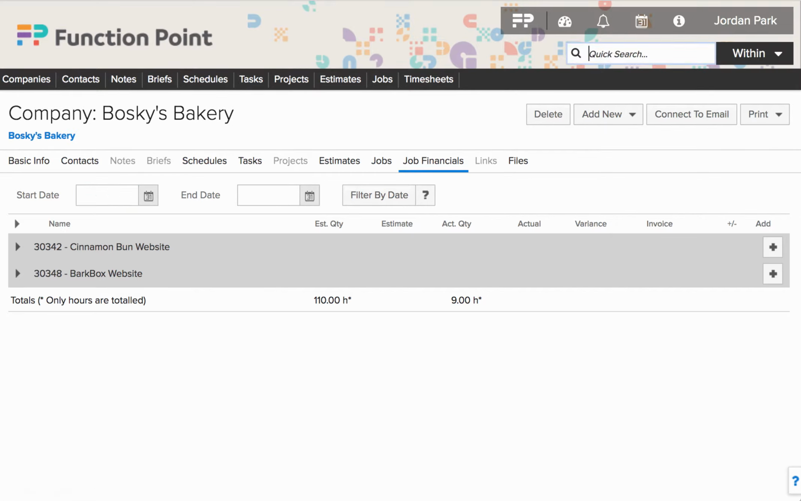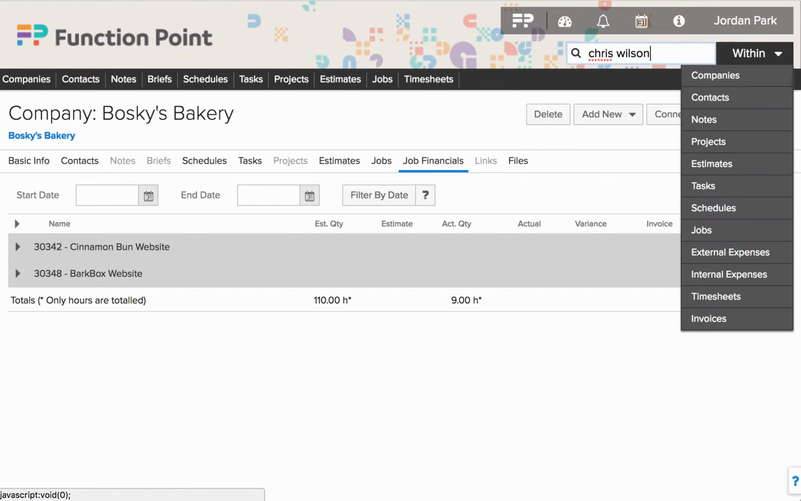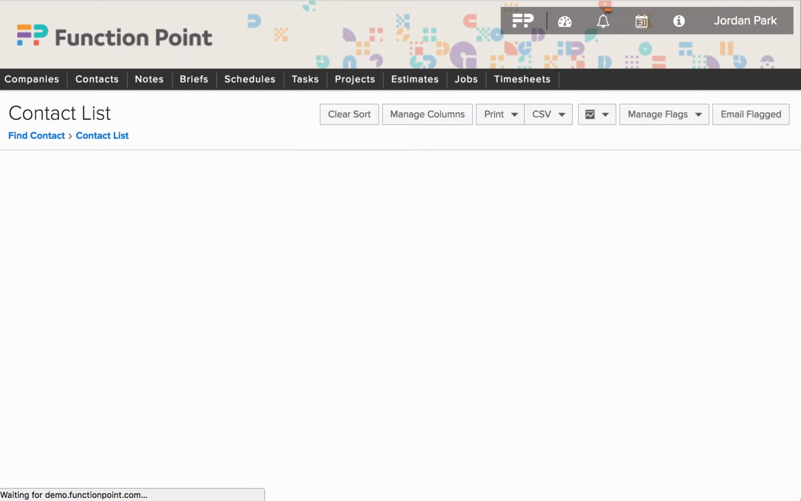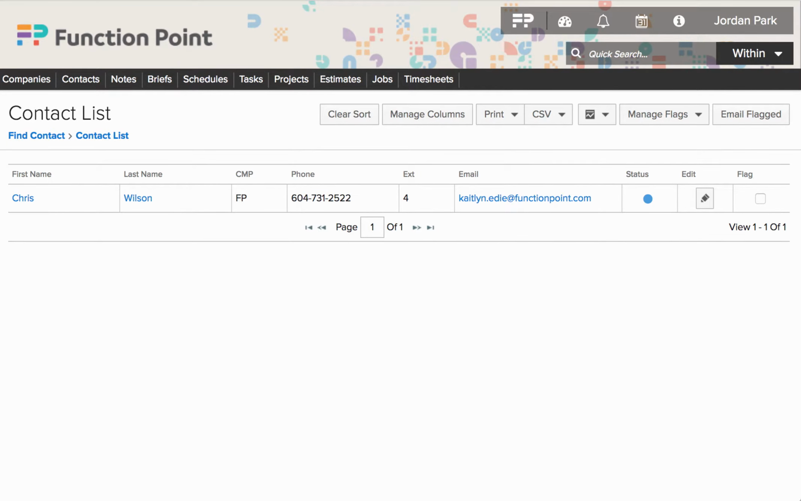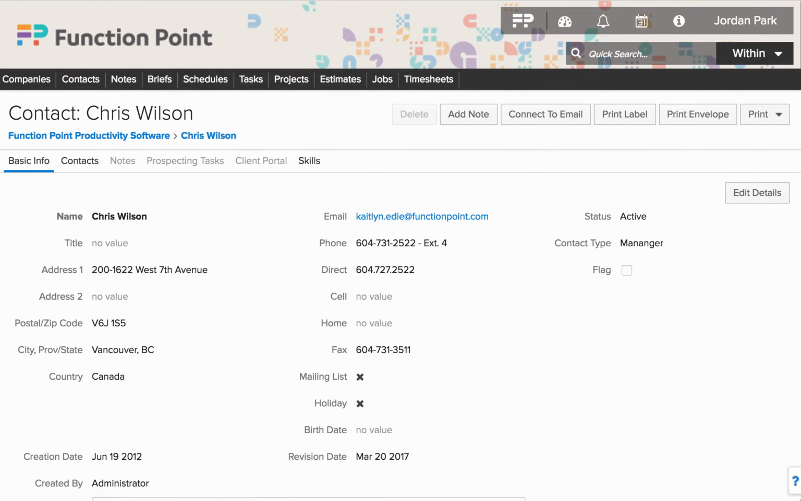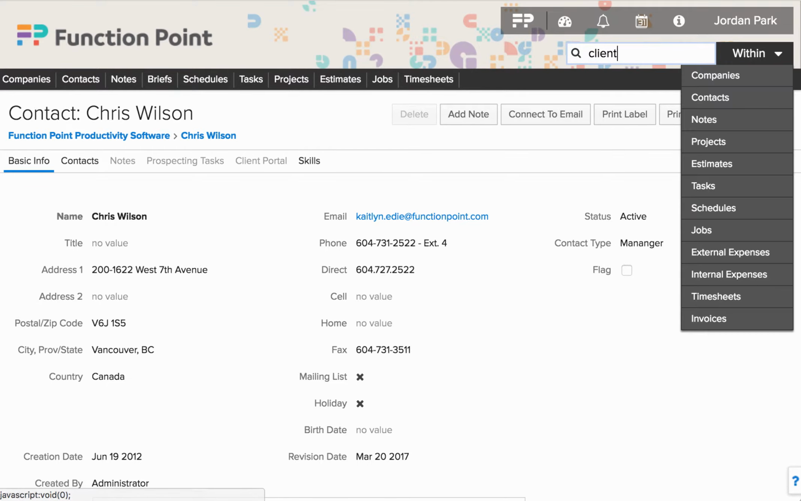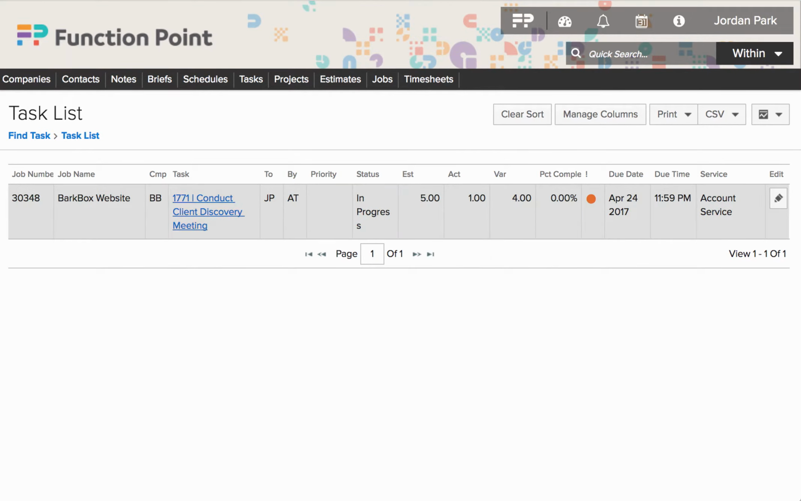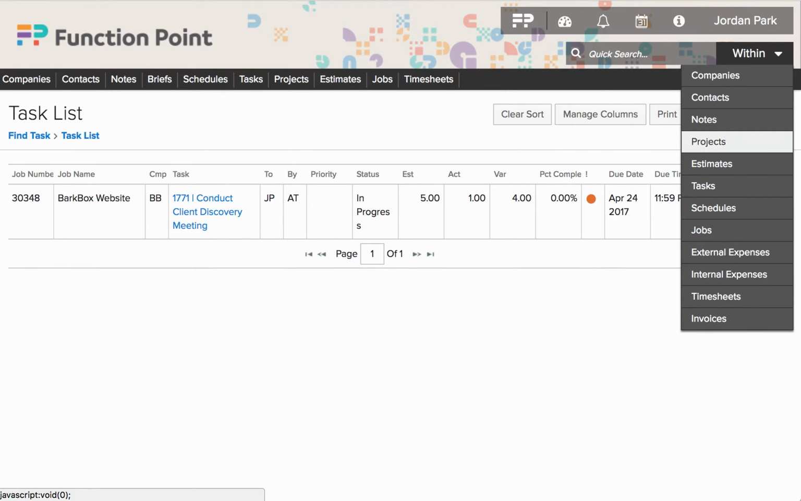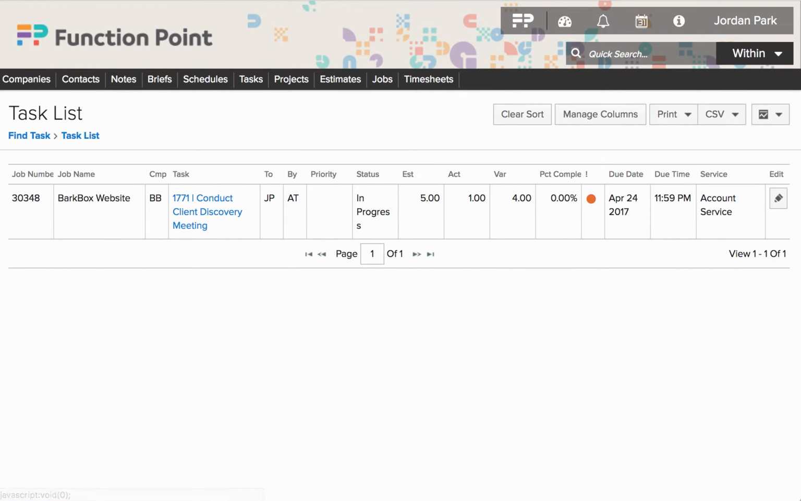If, for example, I need to look up a specific contact, I can tell this company where to look. Select him here and see all of his details. Similarly, with a task, I can do the same. Or any other area within the system. This is great when I'm looking for a single point of information, but I might also need to pull a very quick report.